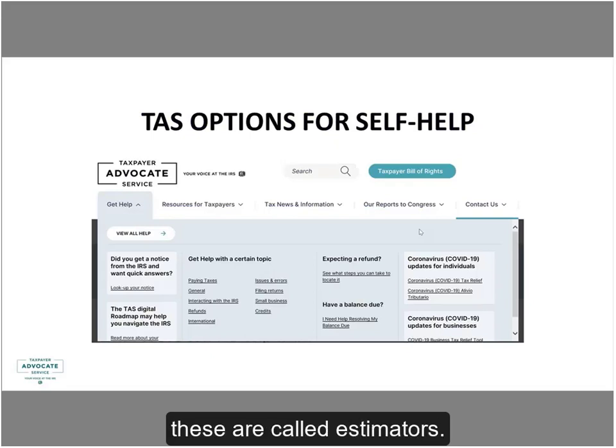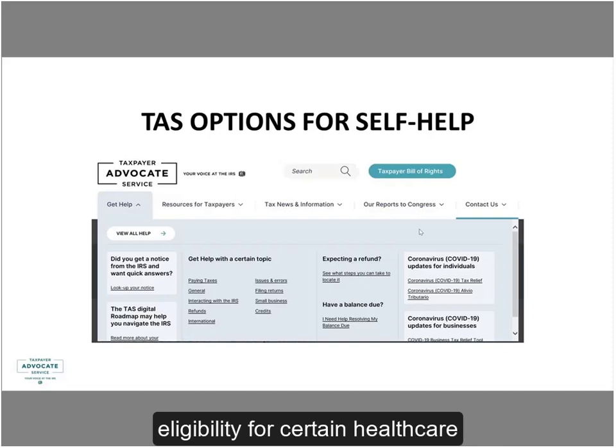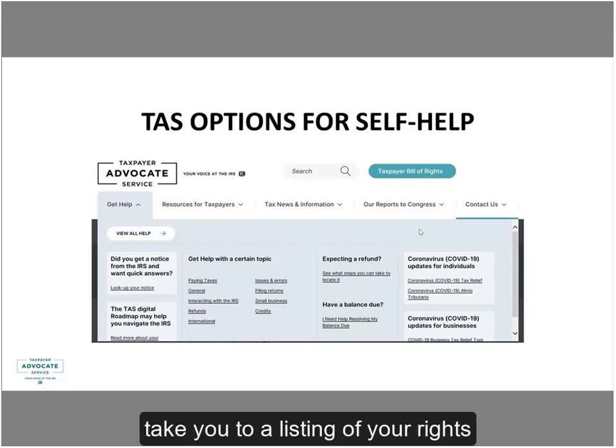Not shown is a section for our digital tools. These are called estimators. These can help you with determining eligibility for certain healthcare-related tax credits and estimate the total credit you may claim. At the bottom of the page are two buttons that will take you to a listing of your rights as a taxpayer and a Contact Us page.